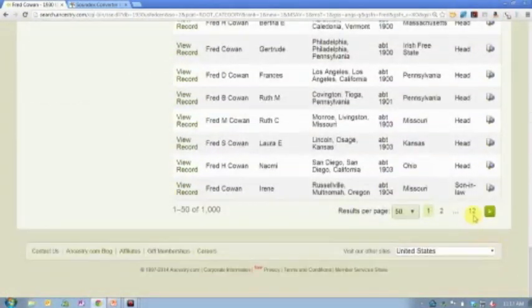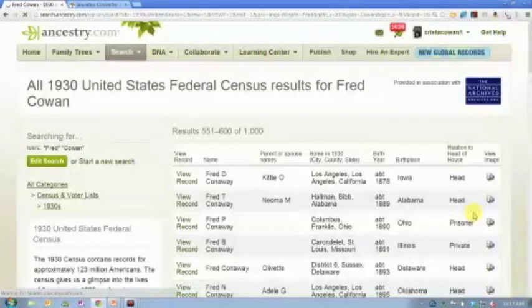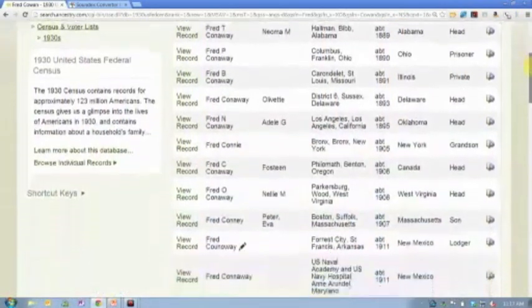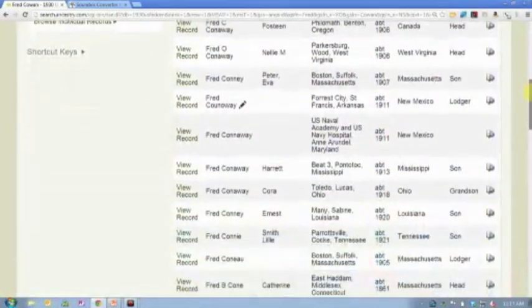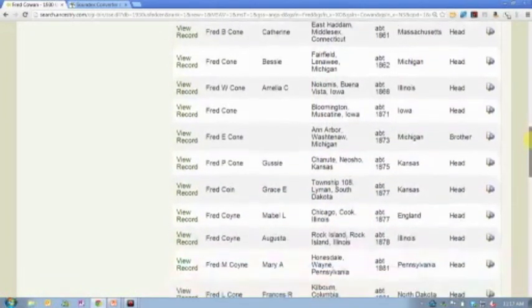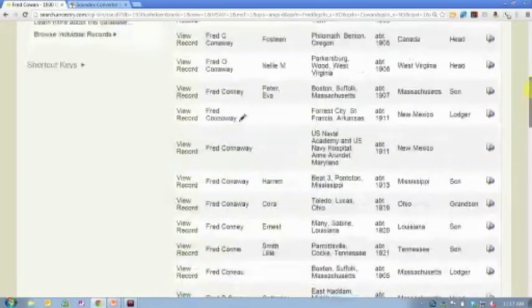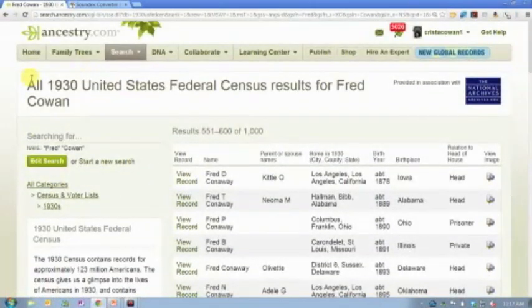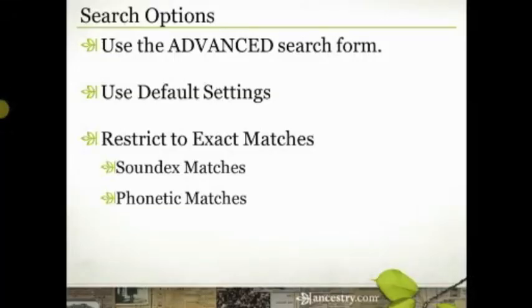If I scroll down here and jump to the end of the list, we start seeing some of those other Soundex surnames. Con, Conway, Connie, Cano, Cone, right? All of those, Coin, all of those are Soundex matches for my surname. And so that is what that means, okay? The next one is going to be phonetic matches.